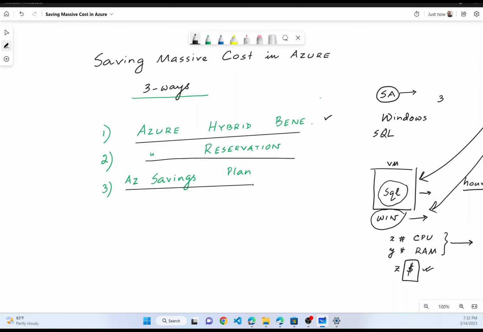So if you are 101% sure about it, go for Azure Reservation. If you're still having a bit of doubt, go for Azure Savings Plan.